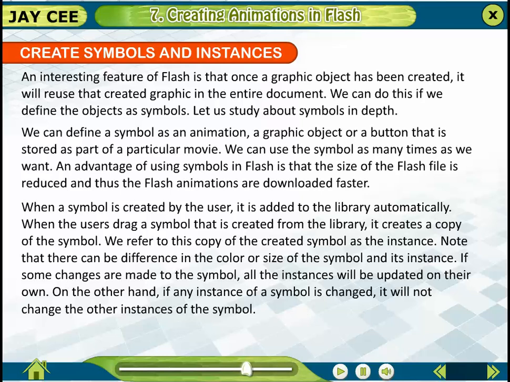Note that there can be a difference in the color or size of the symbol and its instance. If some changes are made to the symbol, all the instances will be updated on their own. On the other hand, if any instance of a symbol is changed, it will not change the other instances of the symbol.